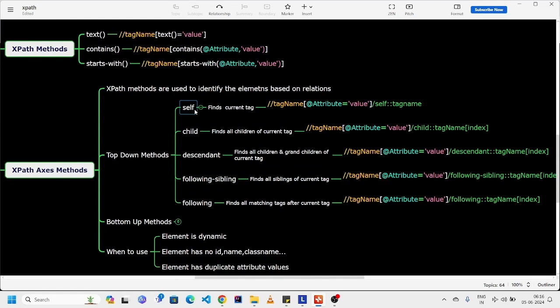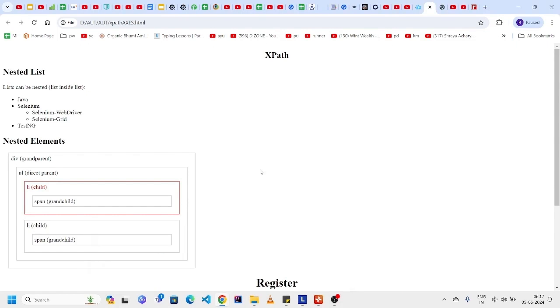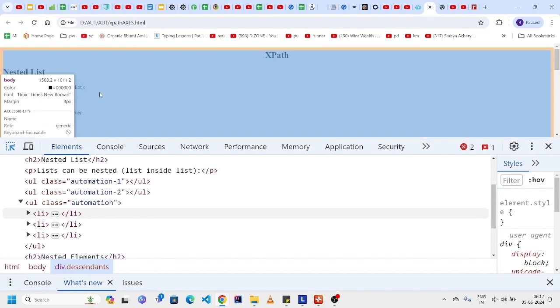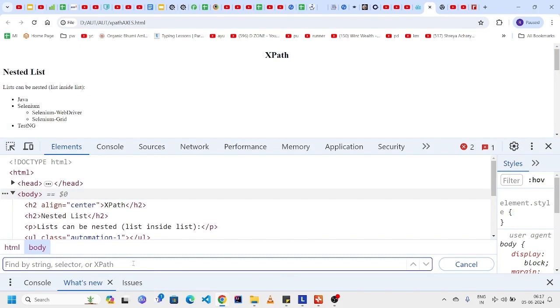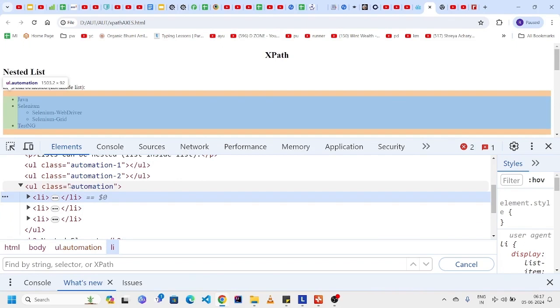First one is self. It finds the current tag. Syntax is double forward slash tag name, at the rate of attribute equal to value, then forward slash self double colon tag name. Let's see how it works. We have to inspect element, right? Here I want to find this tag. Here tag is nothing but just an element only, but for better understanding, I am using the term tag.